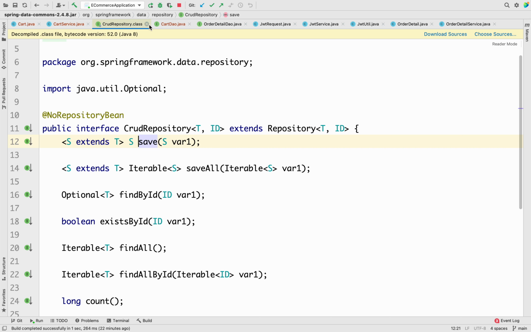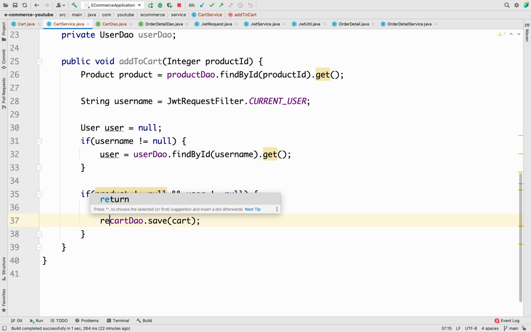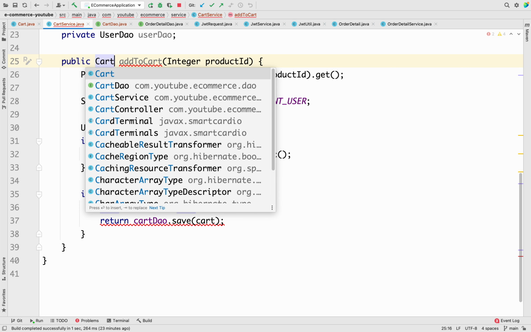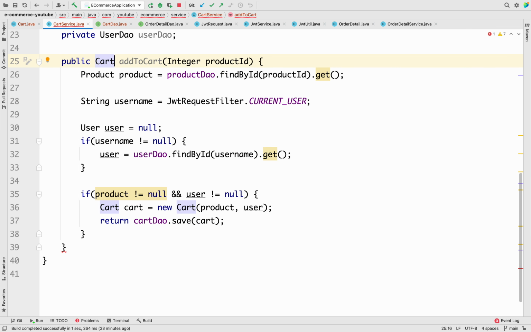So we can directly write return in front of it, something like this. Now over here we are trying to return the cart object, but we have provided void. So we can remove the void and place Cart, something like this. And again we are getting an error at the last curly bracket, because over here also we have to add the return statement, because if this particular if condition doesn't work, then we can directly return null, something like this.